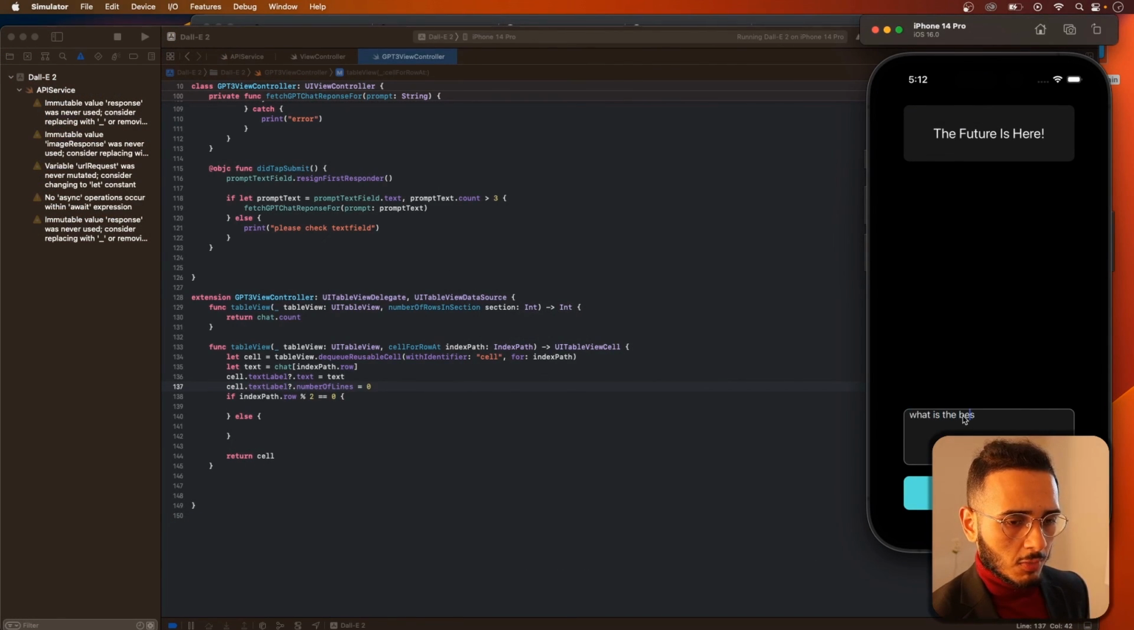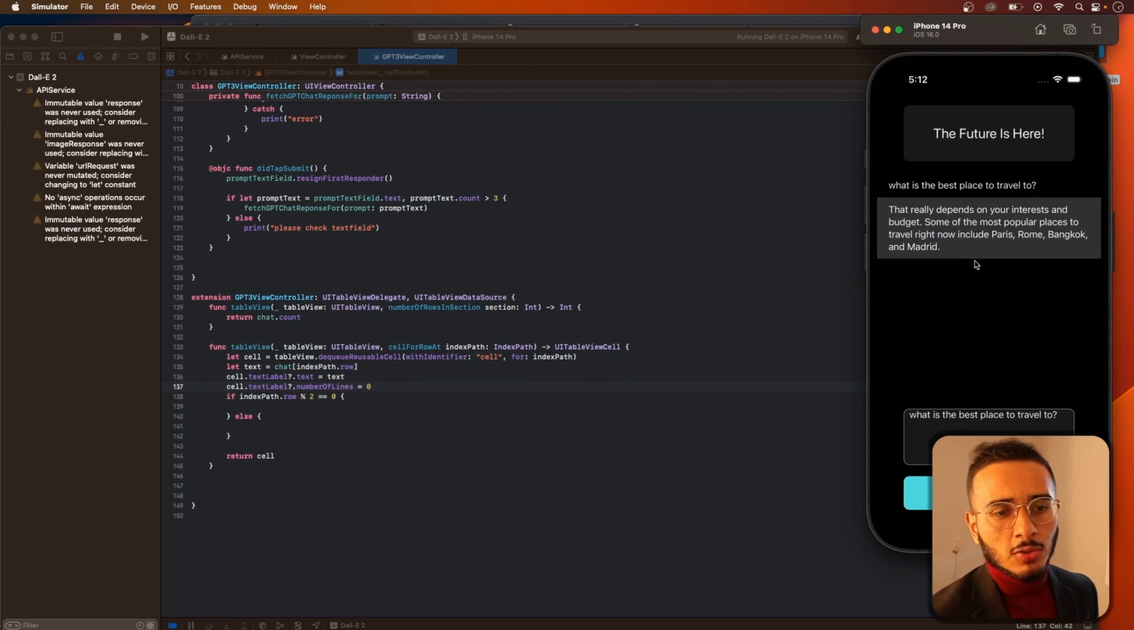What is the best place to travel to? That really depends on your interest, budget. So yeah, this is really cool.